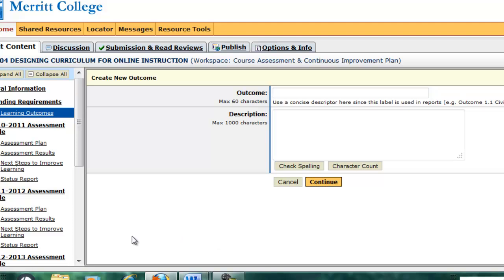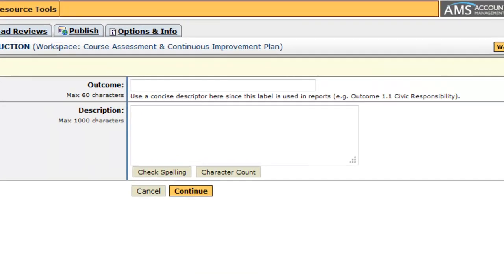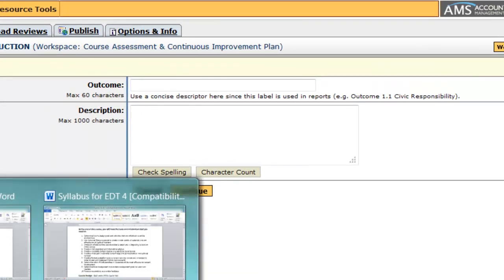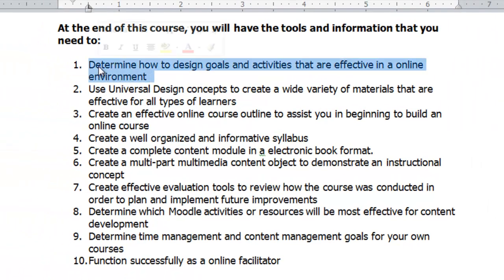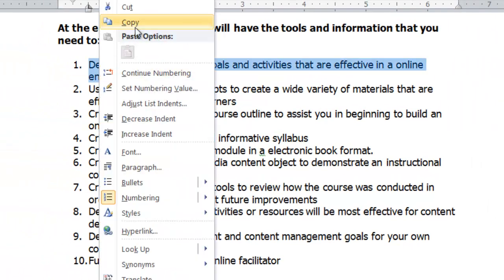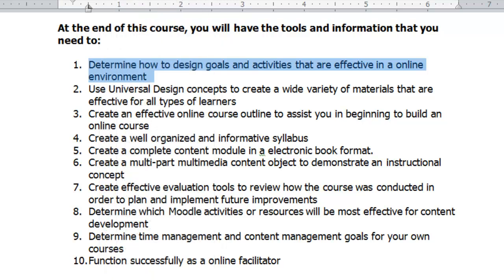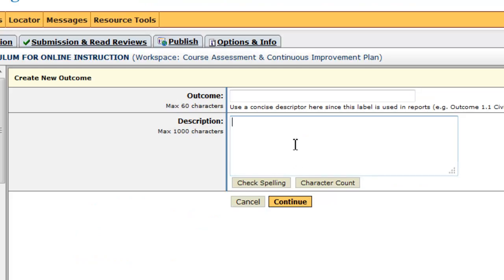Now for my outcomes, I'm going to use the student learning outcomes that I have in my syllabus. So I'm just going to switch back and forth between my syllabus and TaskStream. So here's my syllabus. I'm going to click on it. So I'm simply going to copy this one, the first one, go back to TaskStream, and I'm going to paste it in here. Oops, I'll take that number off of there.